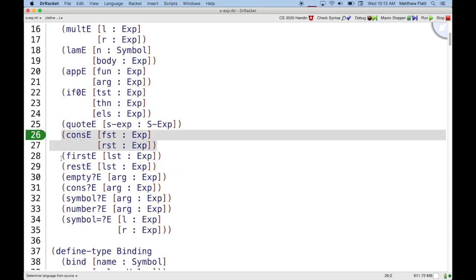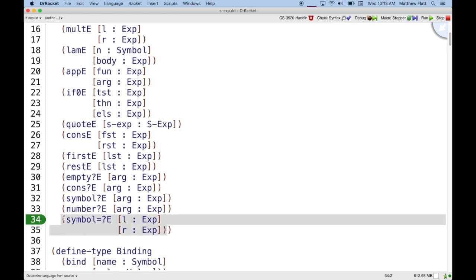We've seen how to make cons, first, and rest. We've done that kind of thing before. We're also going to add the predicates empty and cons, and symbol and number, so that a curly program that manipulates s-expressions can do different things based on whether it sees a symbol or a number or a list constructed with the cons and so on. We'll also have a symbol equal so that we can compare two symbols, just as we've sometimes added number equal to things. And finally, we're going to have a quote form.